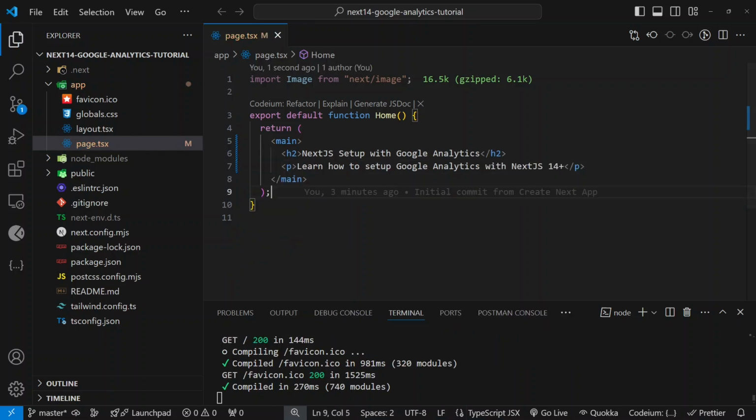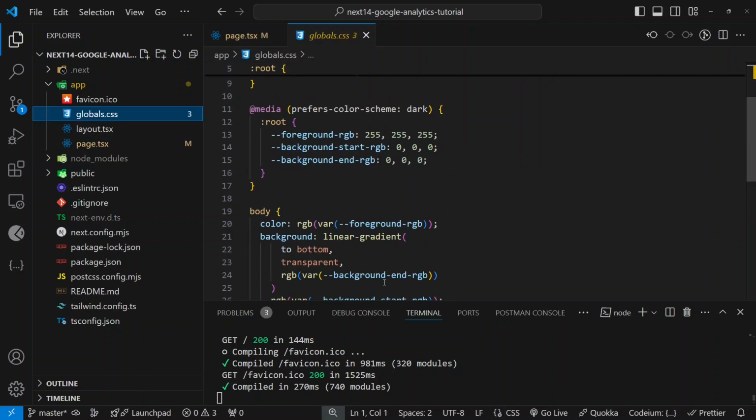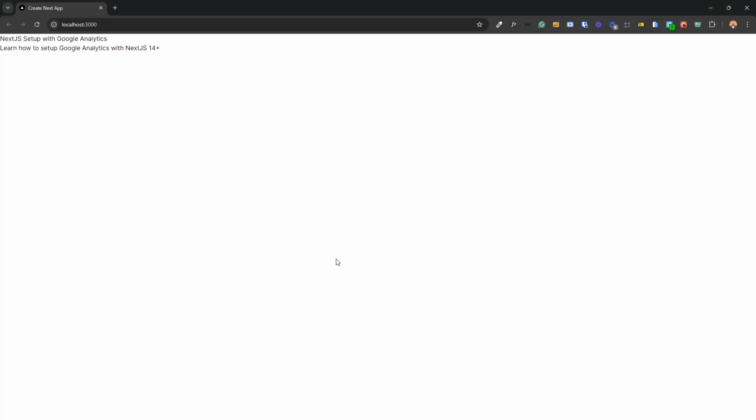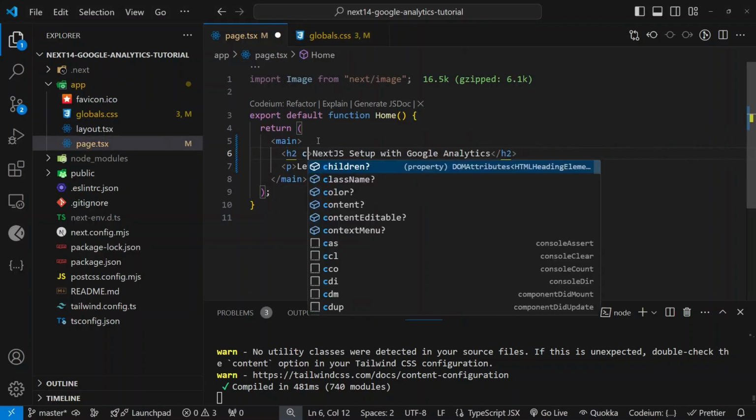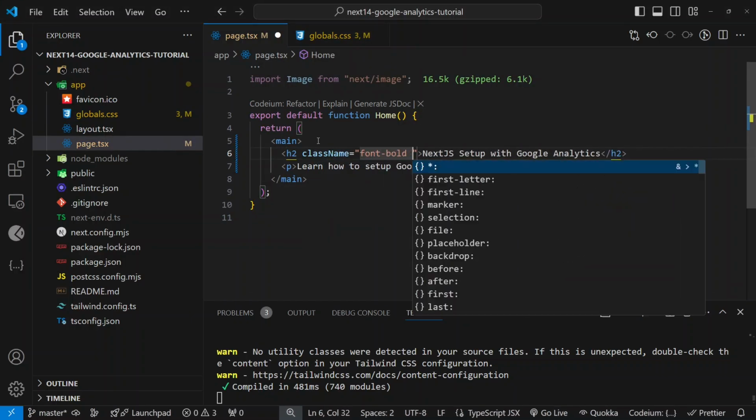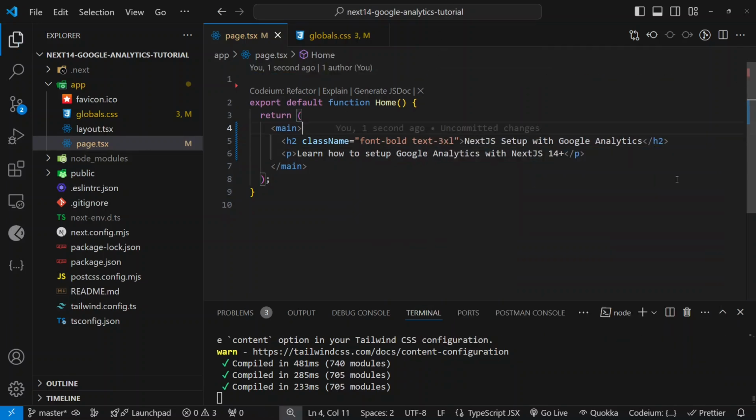Let's go back to the browser and see how the app looks right now. It is appearing to us in dark mode. Let me just get rid of the dark mode as well. So I'll go inside globals.css and get rid of this styling. And now when we see the application, this is what we get. So let me just add a class name of font-bold and text-3xl to the heading, and I'll also get rid of the image tag.